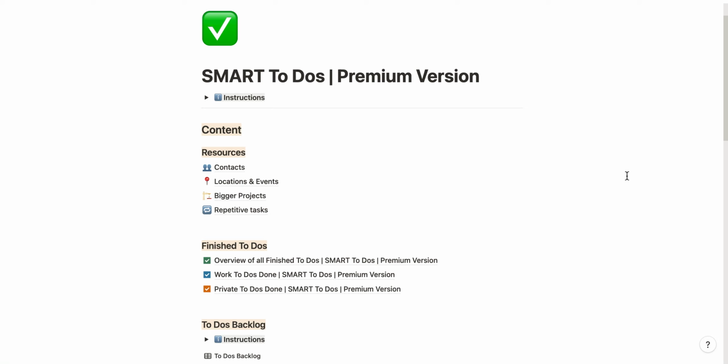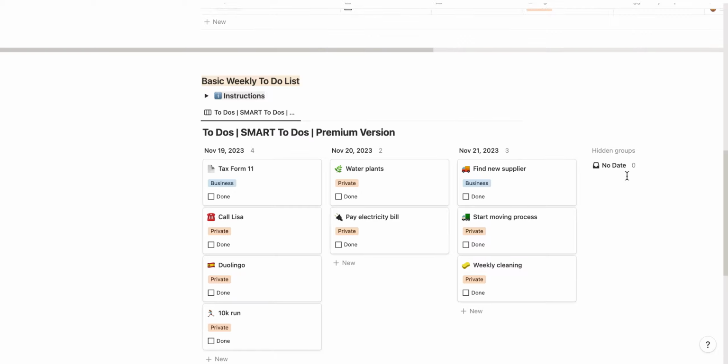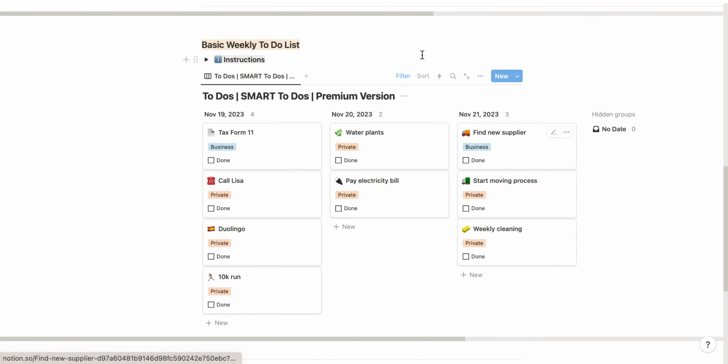So the simple idea is to have one place for all of your to-dos and also have a backlog of to-dos and a memory of to-dos. So you can store all of the to-dos you finished. As you can see, the heart of this template is the basic weekly to-do list. It's just a quite normal to-do list and you can just create a new to-do as usual.